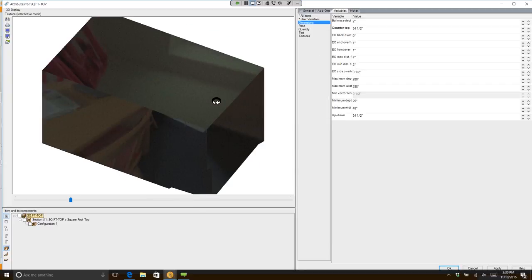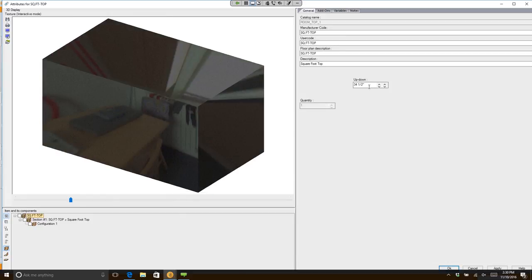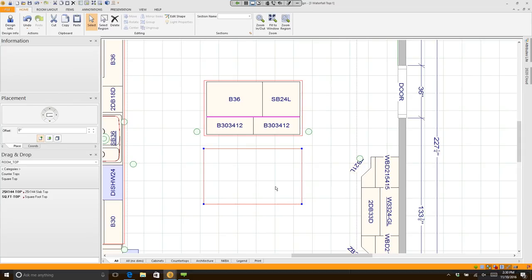Now I go back to general, and see where it says up, down? Your countertop is normally aligned at 34.5 inches. You don't want your waterfall edge to do that. You want it to be aligned with the floor. 0. I will click OK. Now, I have one last thing to do. I need to modify the width of this.